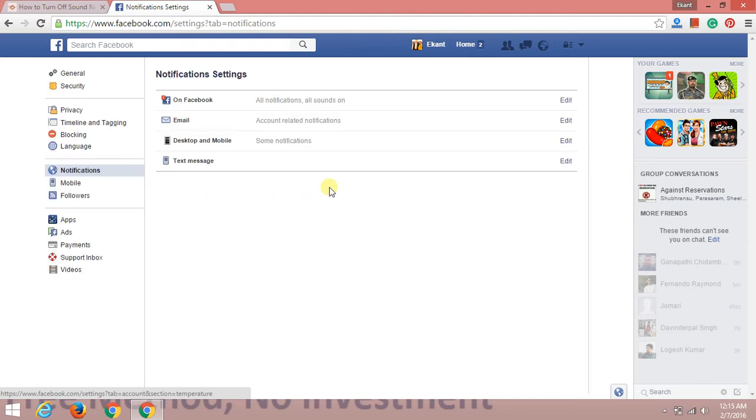Now it will show me the notification settings: account related notifications, email, desktop, and it also provides text message notifications. But now you will go here to Facebook notifications, and as you can see, all notification sounds are on. So what I need to do is go here to the edit option.